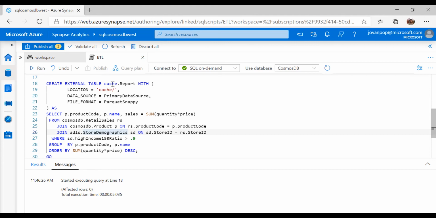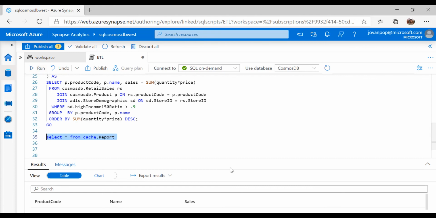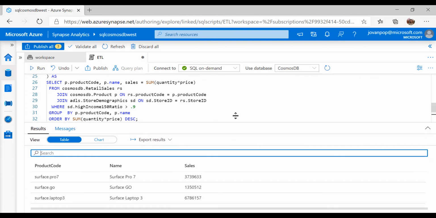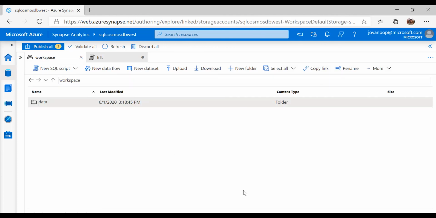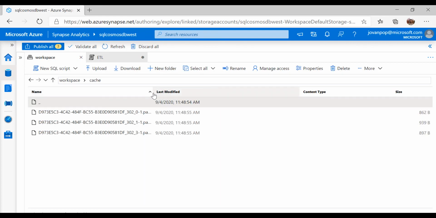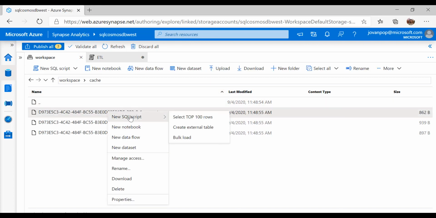This table represents a cache for this report, so now I can just execute select star from cache report. I can see results that I got in the previous query. If I go to my data lake storage and refresh source, I will see that I have folder cache with Parquet files that represent results of this query.